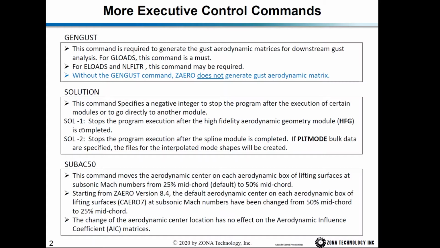If you say solution -1, it stops the program execution after the aerodynamic panel model is generated, and then you can quickly use a card called plot error card to look at your aerodynamic panel model. Okay, and if you say solution -2, you stop the program execution after the spline module is complete. Then you can use a card called plot mode to verify your spline input.